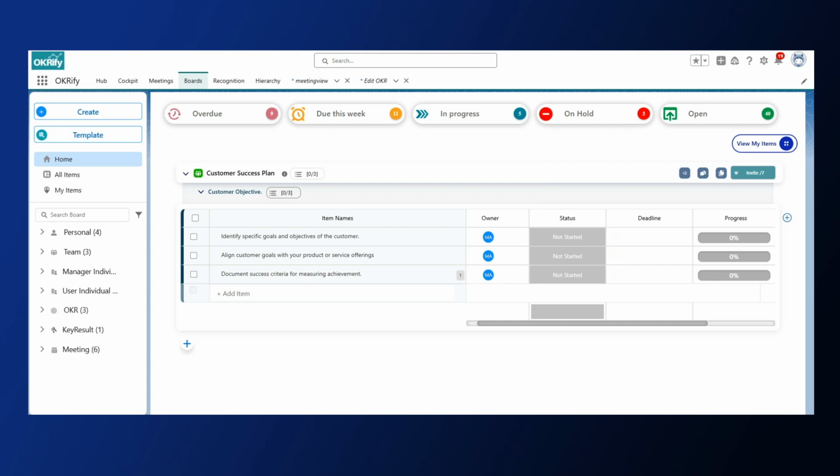When a board is created, it initially comes with the following default columns: owner, status, deadline, progress. In addition to these, there are many other available columns, and you can also add custom columns. Let's explore how to add or remove columns on your board.